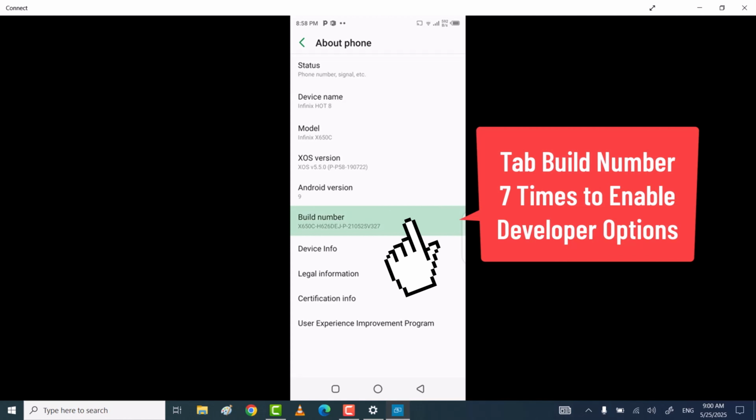Once you reach build number, now simply tap build number 7 times. This will enable developer options on your Android phone.